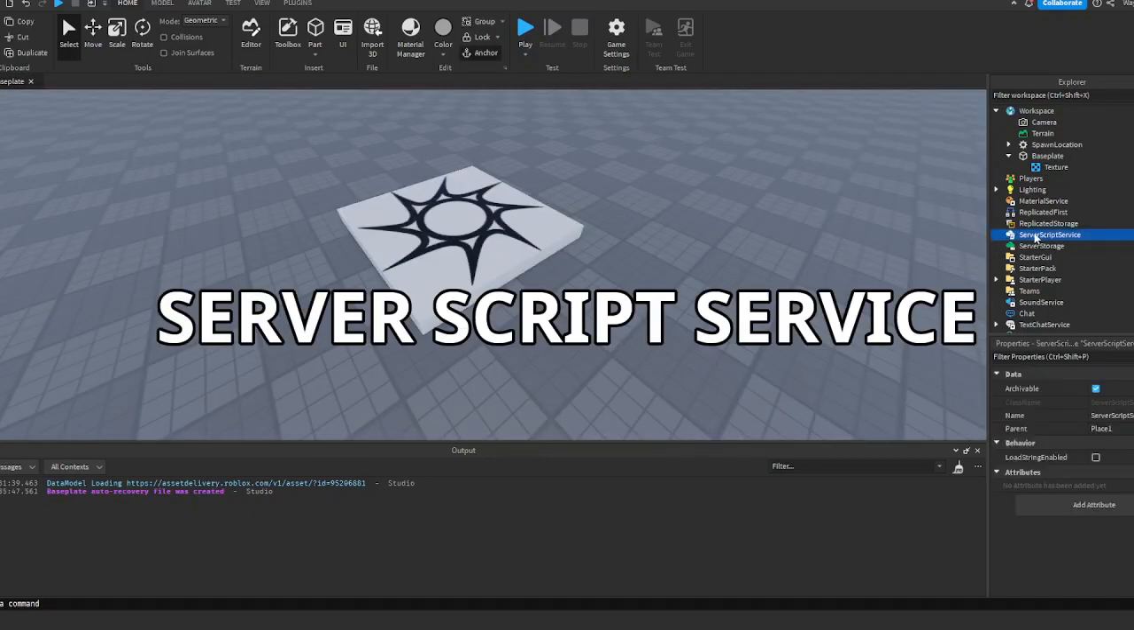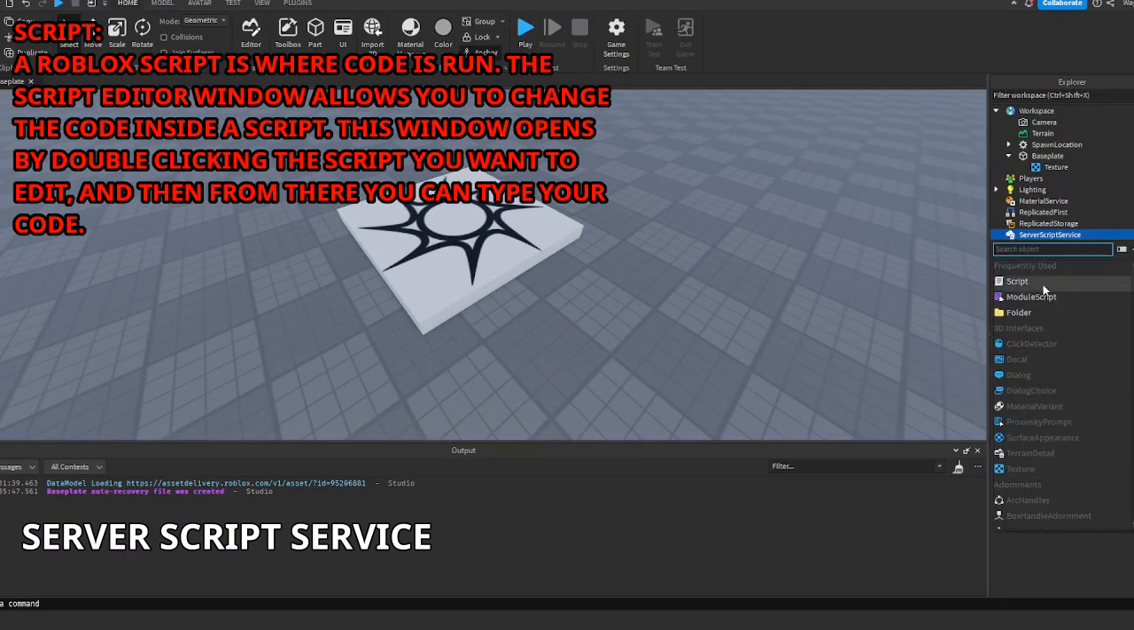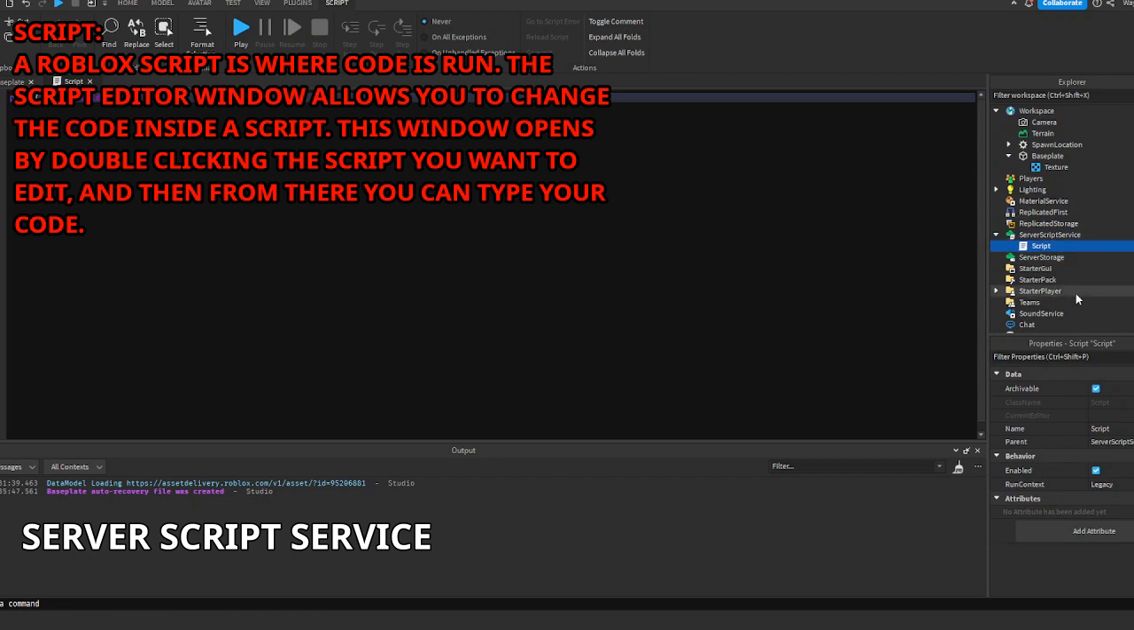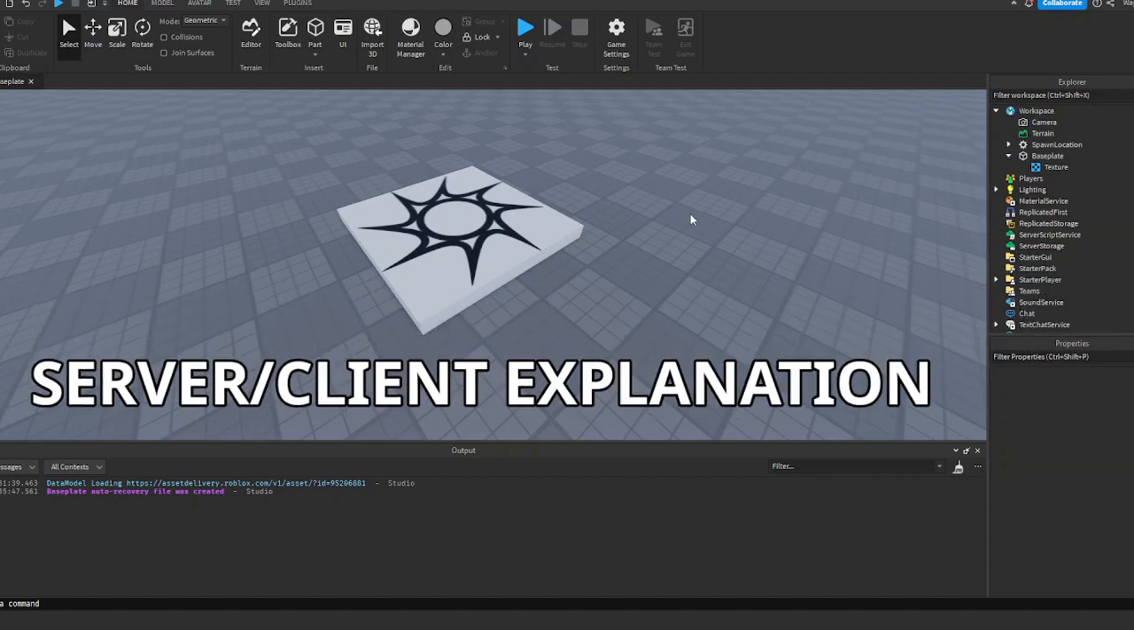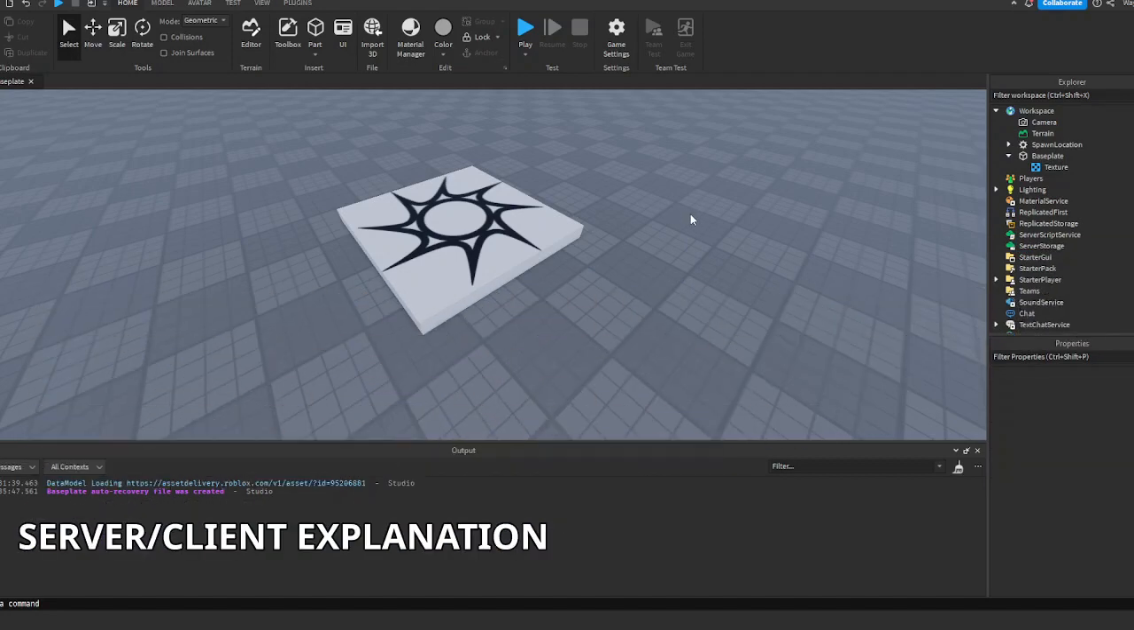So server script service, this is where every script that you make will go. Well, not every script that you make. You're going to want to have your main server-side scripts on here, so stuff like your game loop script or something will want to go there. And they will run here, but the client cannot see them, the client cannot access them, the client cannot affect them. I've been explaining all this stuff about the server and client, but what exactly are they?